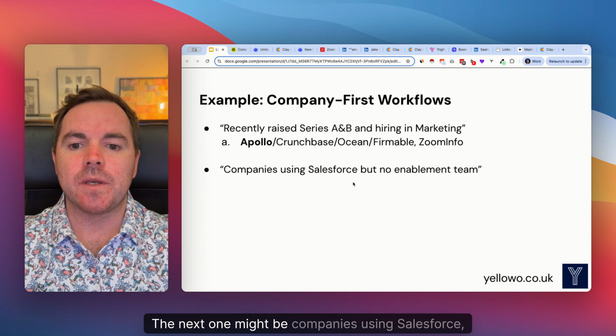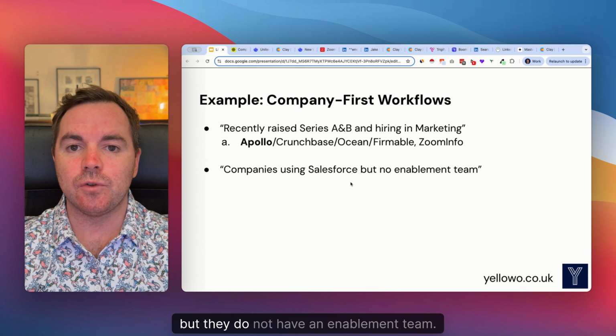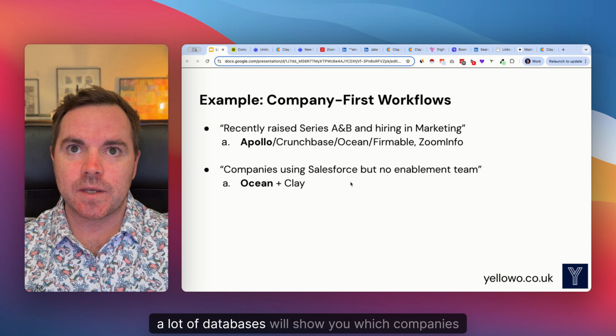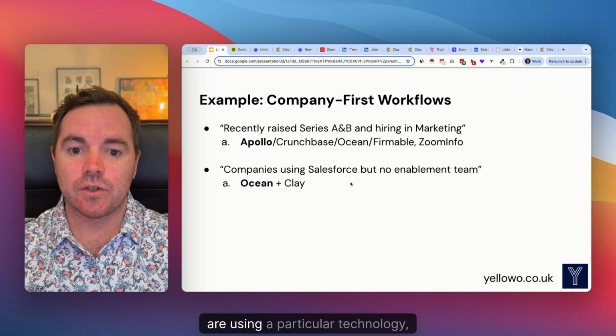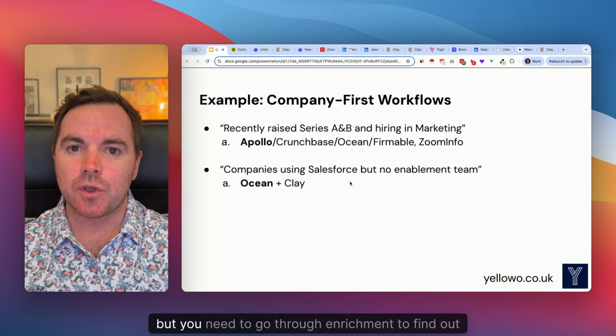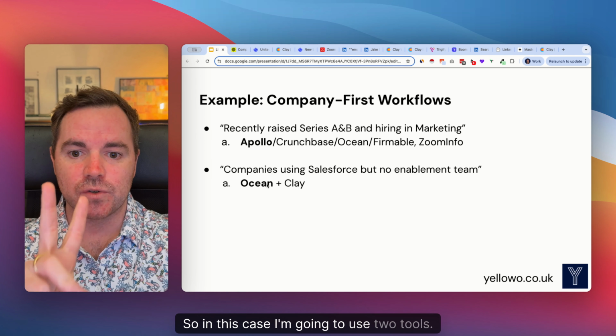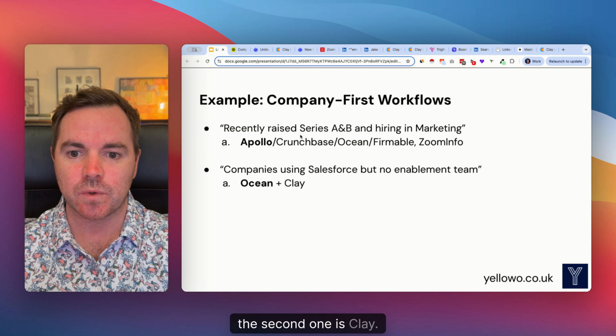The next one might be companies using Salesforce, but they do not have an enablement team. A lot of databases will show you which companies are using a particular technology, but you need to go through enrichment to find out which ones do not have an enablement team. So in this case, I'm going to use 2 tools. One is Ocean, the second one is Clay.